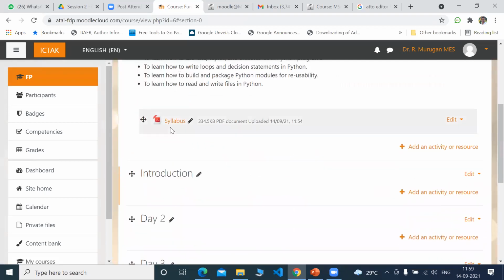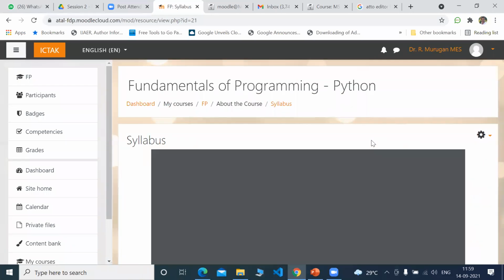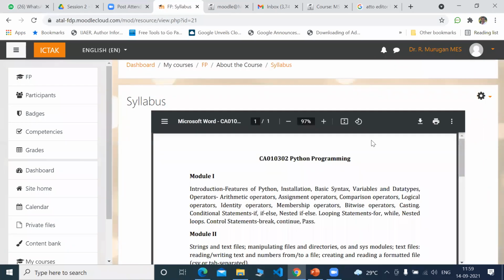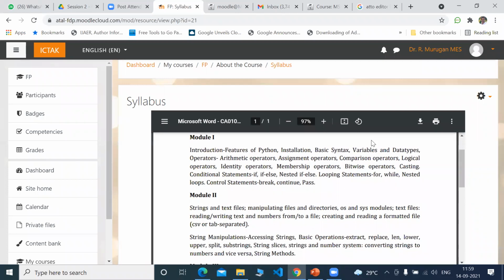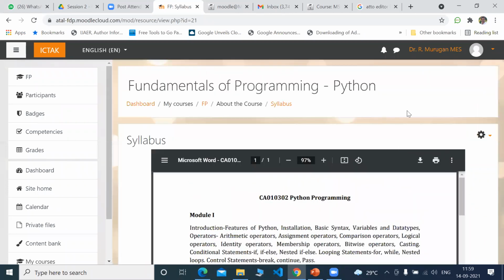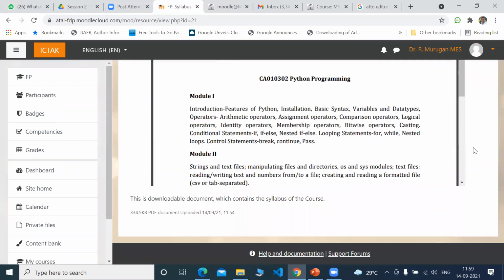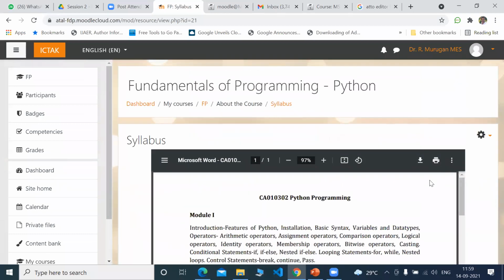Okay, I will try to open it. Suppose the student clicks on this, see what will happen. Yeah, the syllabus page appears inside our Moodle course page. This is good looking actually. So this is a better way to include it.